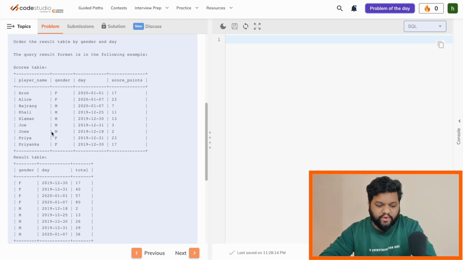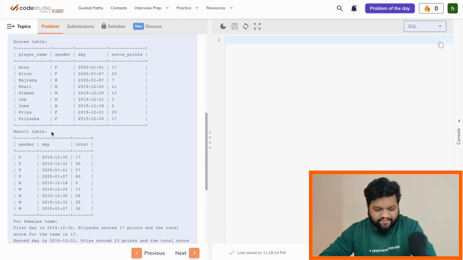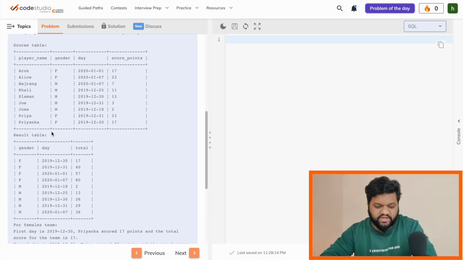And here we can look at the data, and then I will explain the expectation with respect to the output. So this is a female player, and each entry means, let's say Aaron, who is a female player, on this particular day, how many points she scored. And similarly, if we go for Kali, his gender is male, so on this particular date, how much score this guy actually scored.